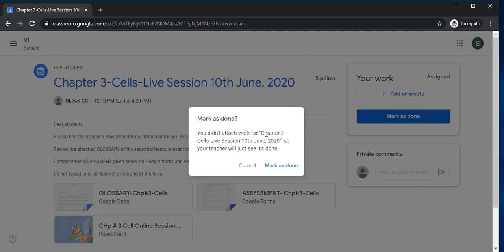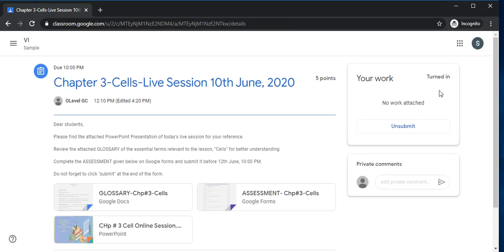It says we didn't attach work, and that's fine because we do not need to attach quiz. The quiz goes automatically to the teacher. And we do not need to upload any Google Doc, Word document, or photo because we have completed the quiz. So we click Mark as done. Here we can see that it is turned in, no work is attached because the form has already gone, and we are done. Finally, let's go back to class and see how to submit our attendance.